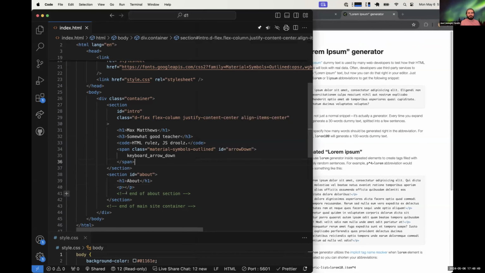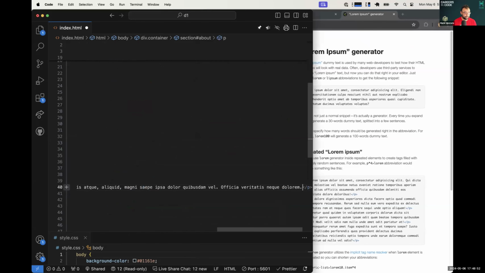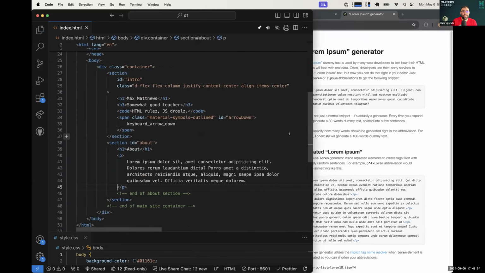No doggo ipsum. Doggo ipsum is fine. It's just not built into VS Code.